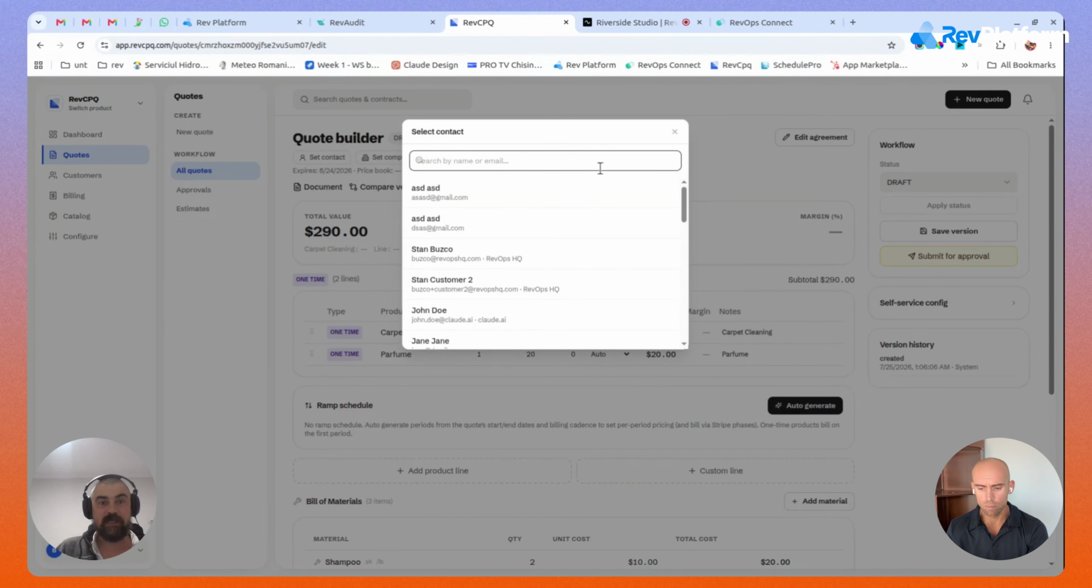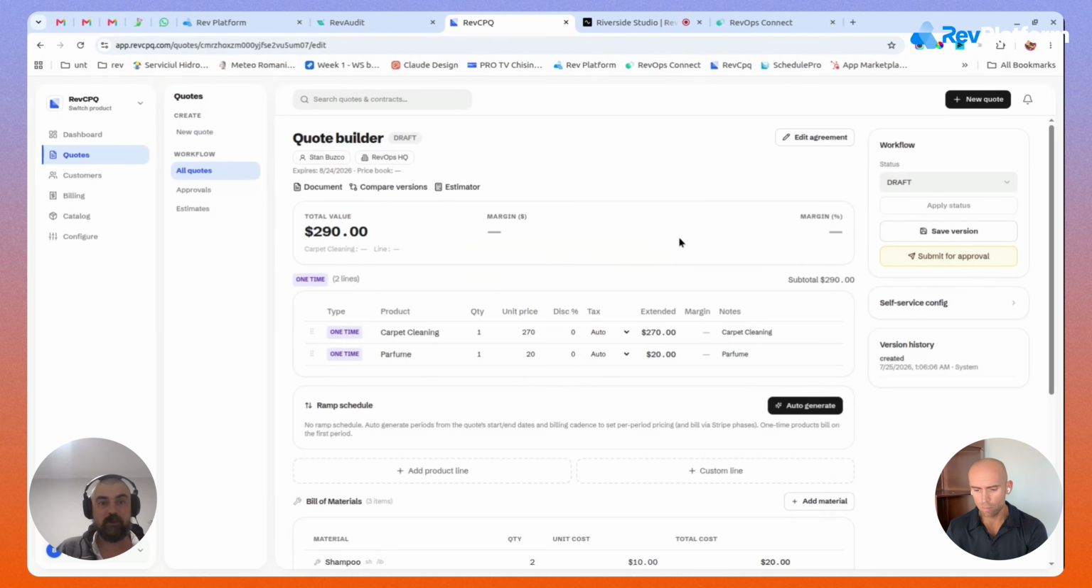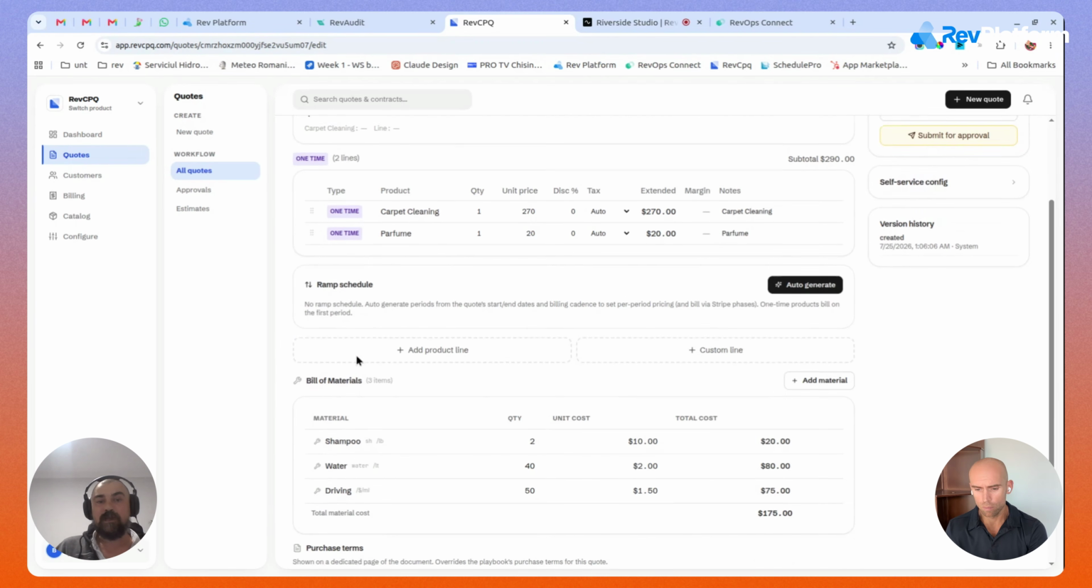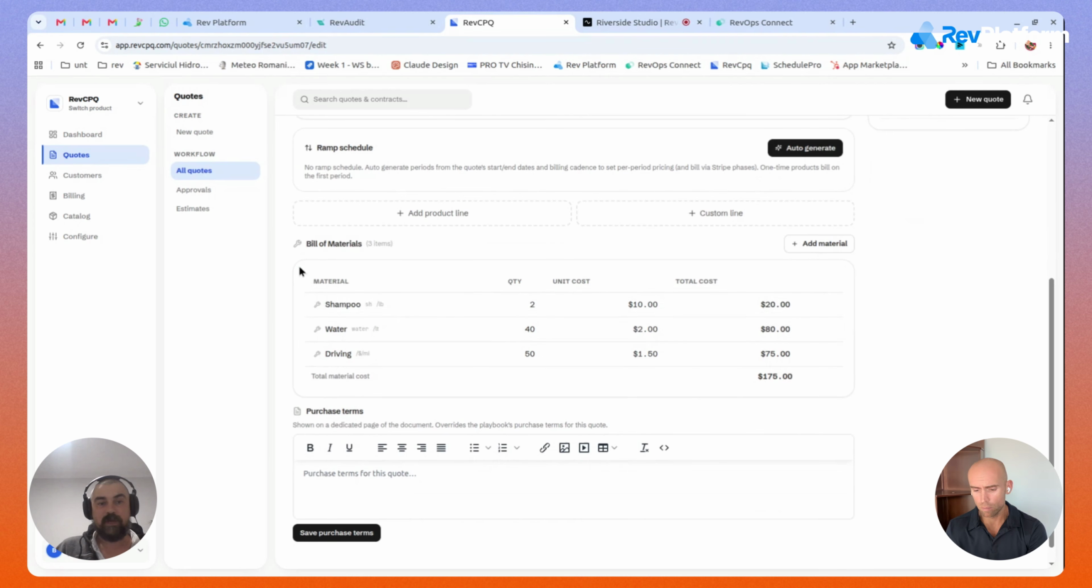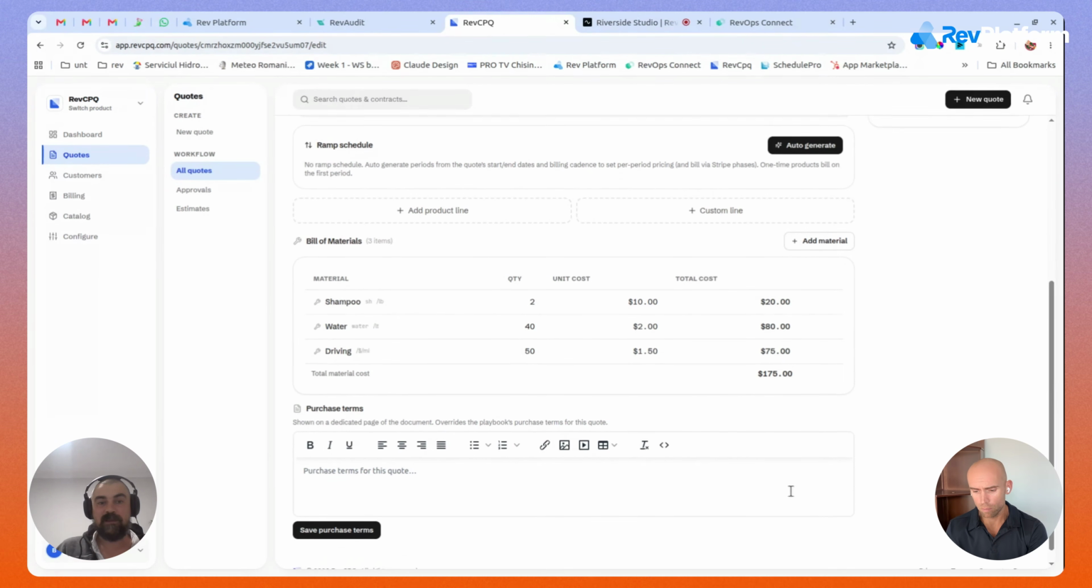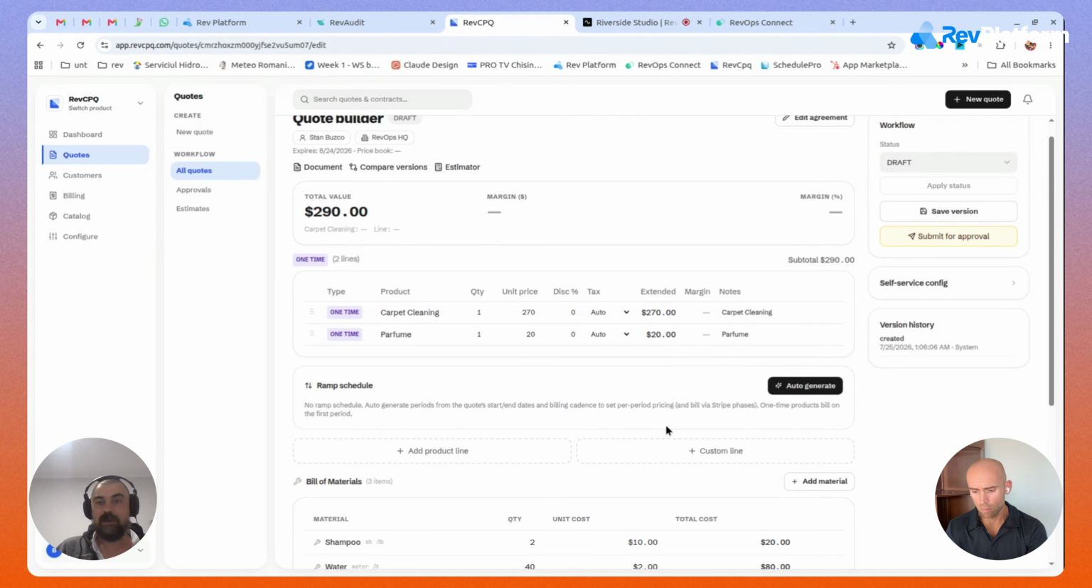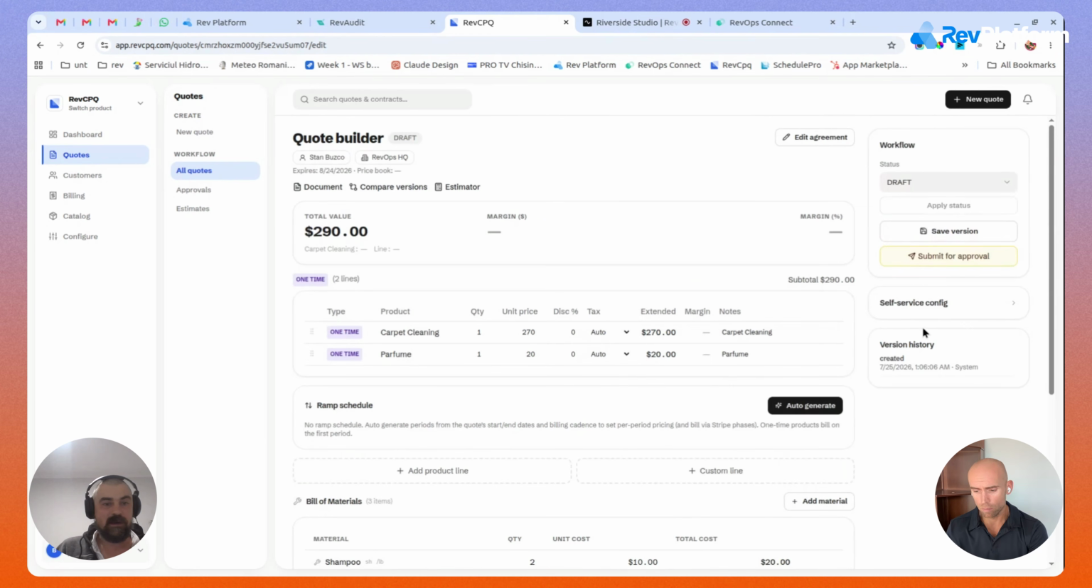Now we could set up a contact from here, or you could create a new one or type an existing one. And based on this calculator, we've created two line items. We have all of the materials filled here. We could define some purchase terms and so on. But I think it's better for me to start it from HubSpot.